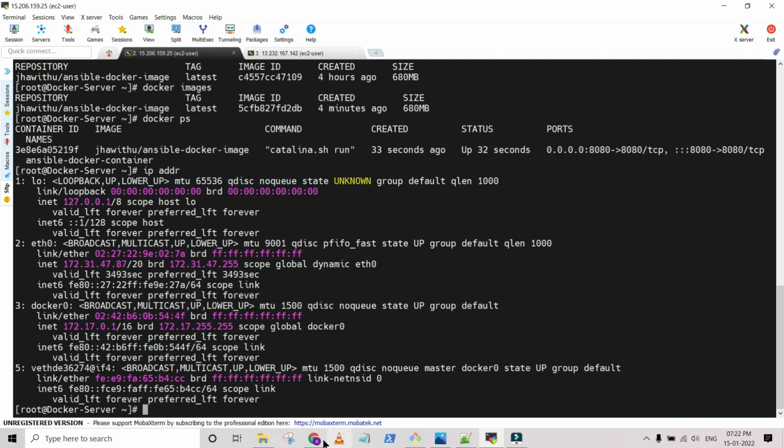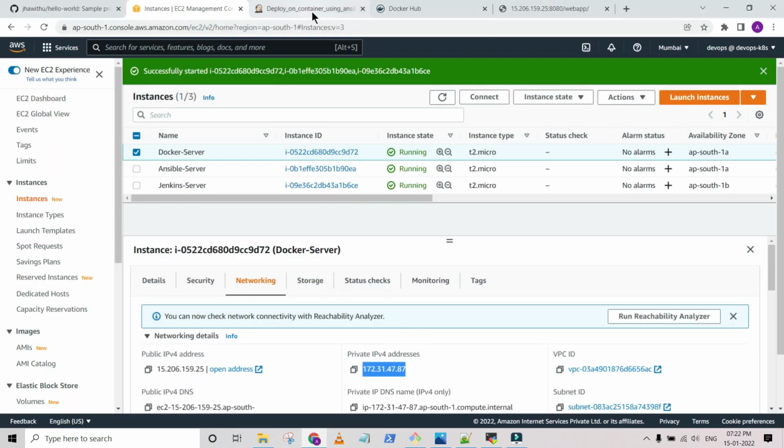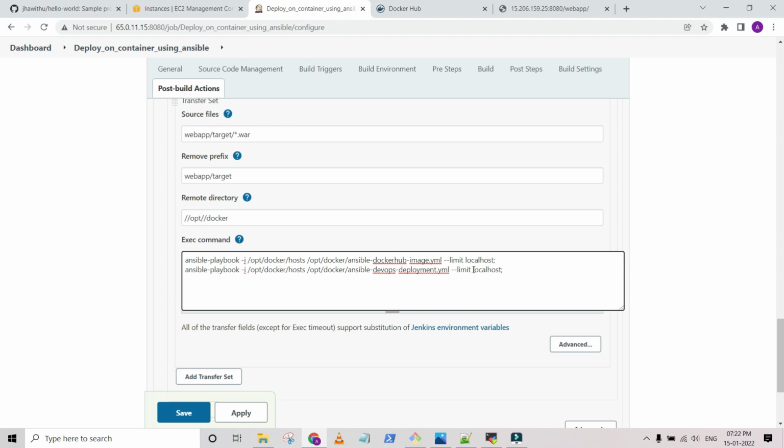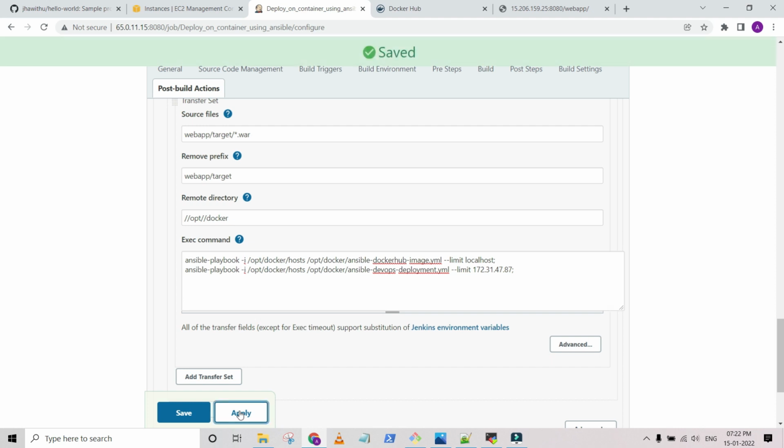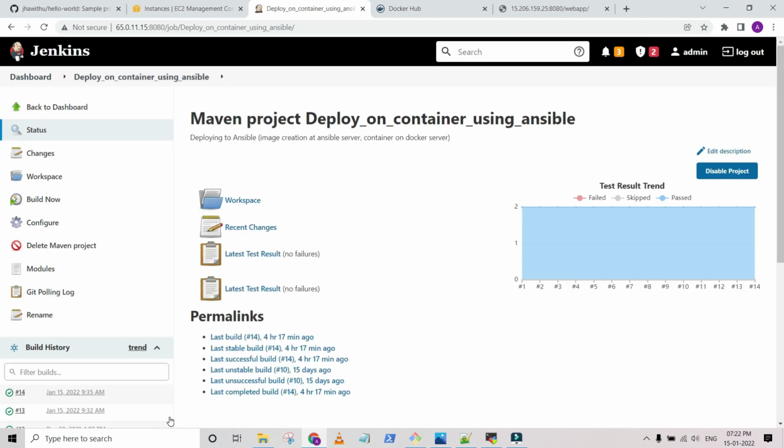Okay, fine. Now I'm going to modify it here, Ansible, and we are going to remove the localhost because this particular playbook Jenkins will execute on the Ansible server for the Docker server. And delete. Okay, so everything looks perfect. Now I'm going to apply and save it.